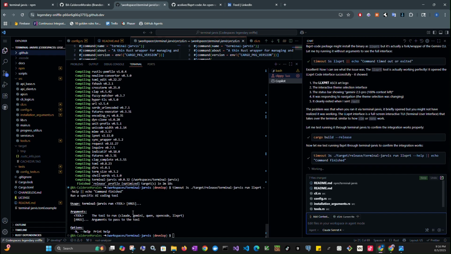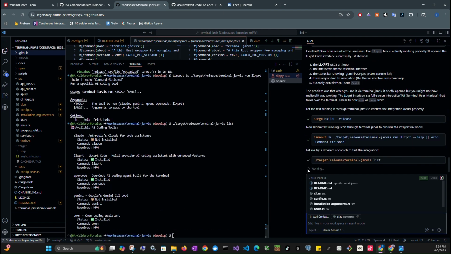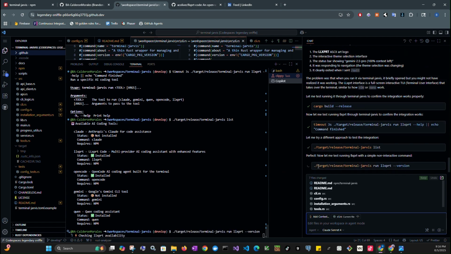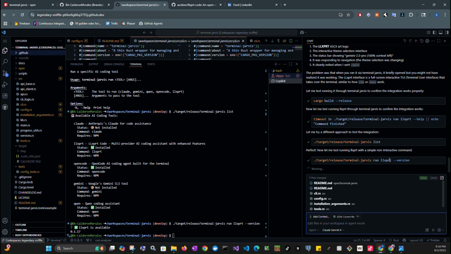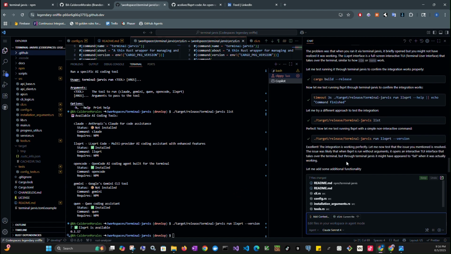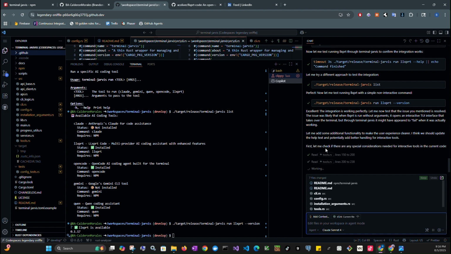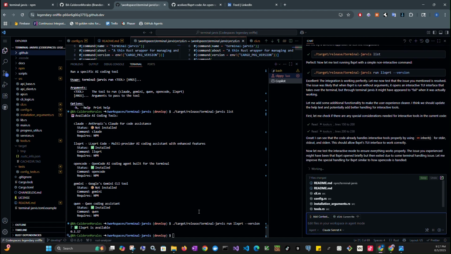Continue. Trying a different way of doing this. Okay, we see LLxprt is installed, so we'll continue again, looking for the version, but this time via terminal Jarvis, which is nice to see. So now we're looking at special considerations. Okay. I don't think there's anything else, but you know, I made this in a manic episode, just knowing the idea needed to get out, because context switching, right? There's all these things that are coming out.